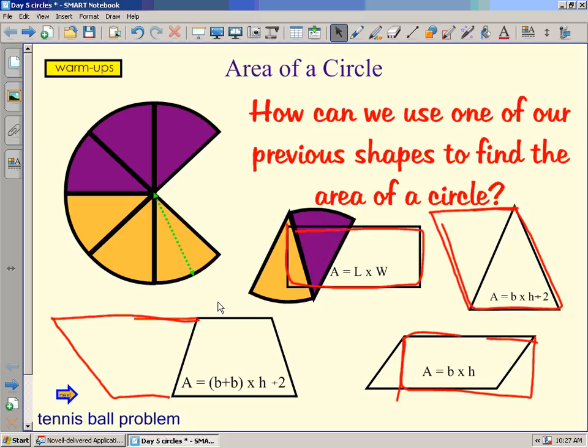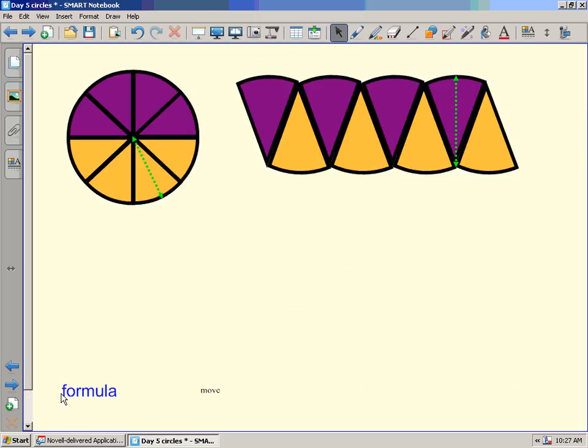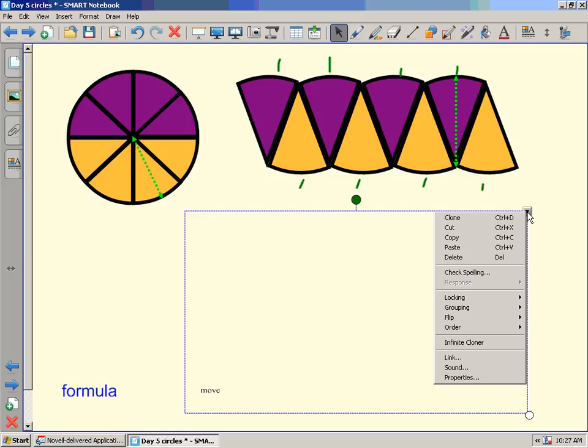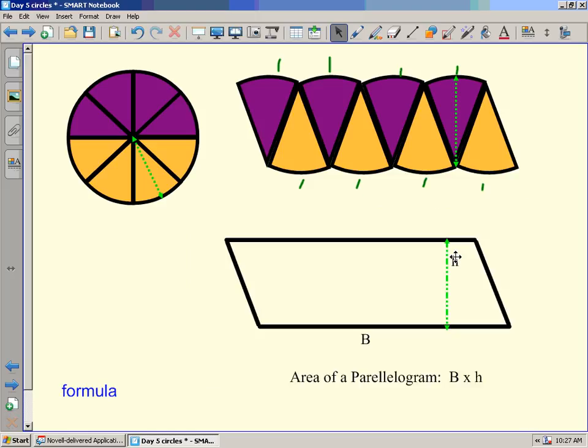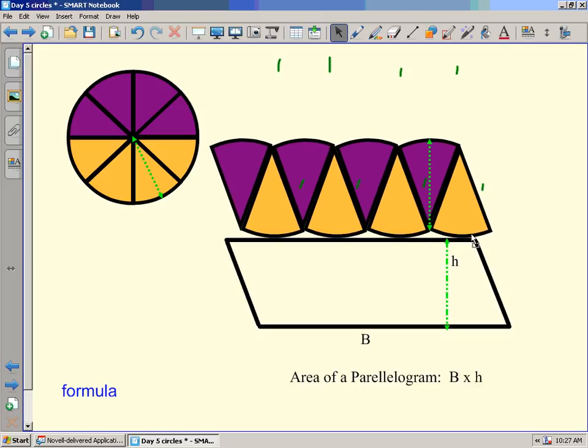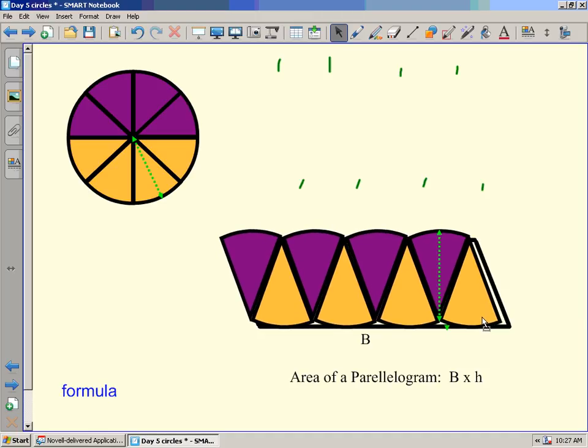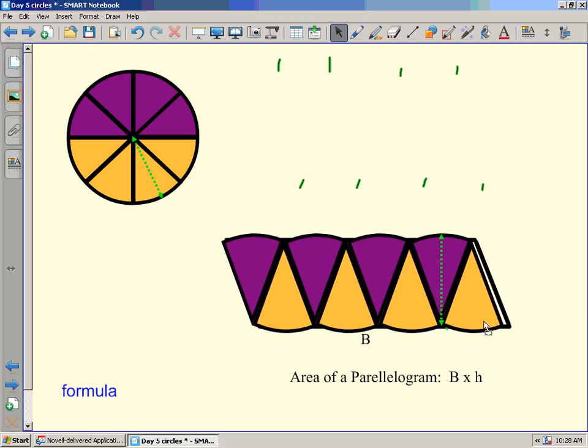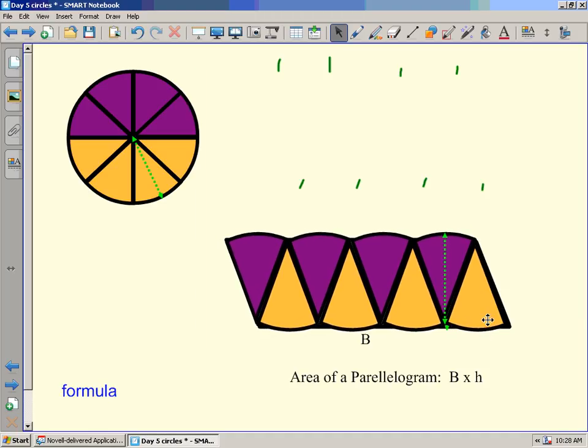Now, if I do that with all of mine, we end up with a shape like such. My 4 purple sections are on the top, with my 4 yellowish or goldish sections down below. Okay. Now, if we look at this, this shape is similar to a parallelogram. As a matter of fact, I could take this shape and slide it right into the parallelogram, and it looks pretty decent.